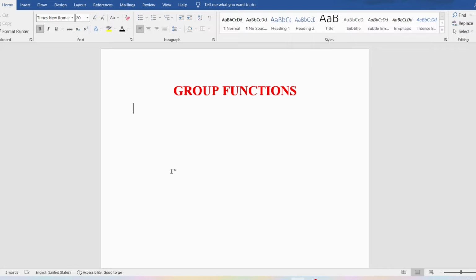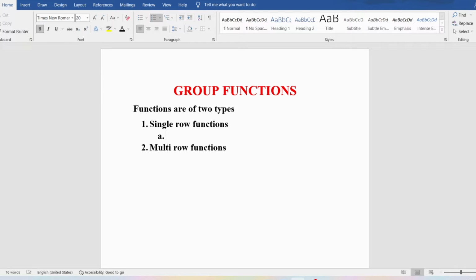Now earlier we have discussed several functions. Functions are broadly classified into two types: single row functions and multi-row functions. A single row function returns one result per record. For each row, it will return a result. For example, the lower function and the upper function are single row functions, because lower converts the string into lower case and upper converts it into upper case. So per each record, it will give some output.